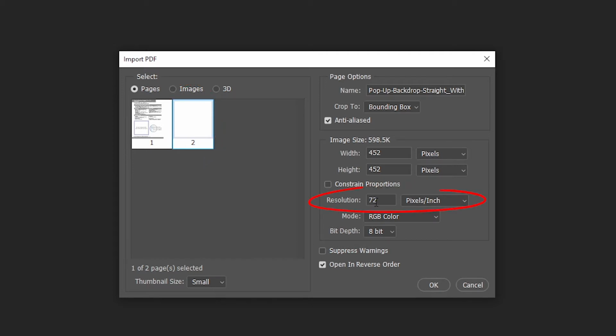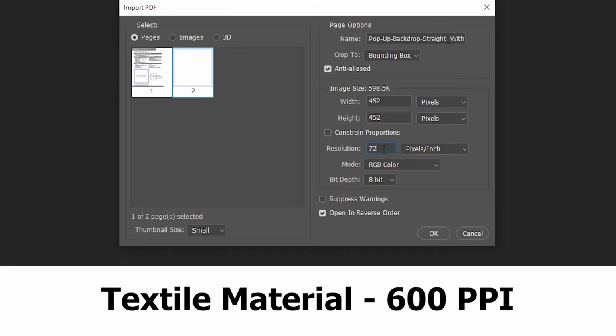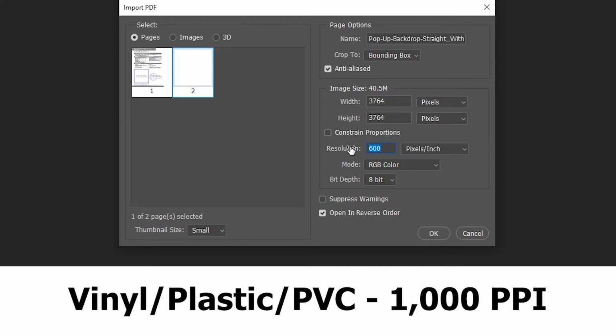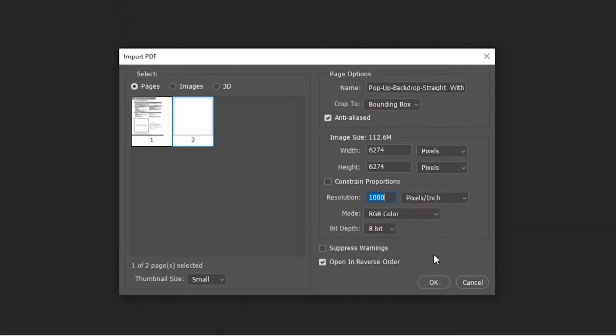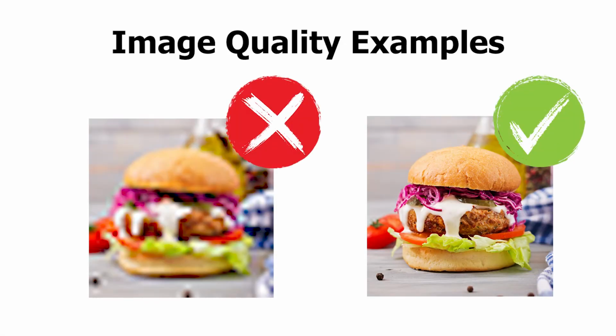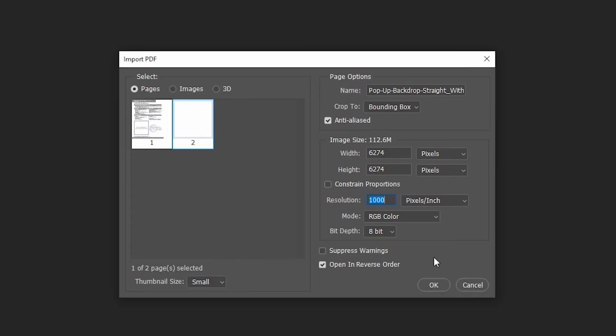For products that are using a textile material such as polyester, change the resolution to 600 ppi. For products that are using any other material such as vinyl, corrugated plastic, or PVC, set the ppi to 1000. Files below the minimum can still be printed but might not reach the optimal print quality. Once you have the correct resolution set, click OK.